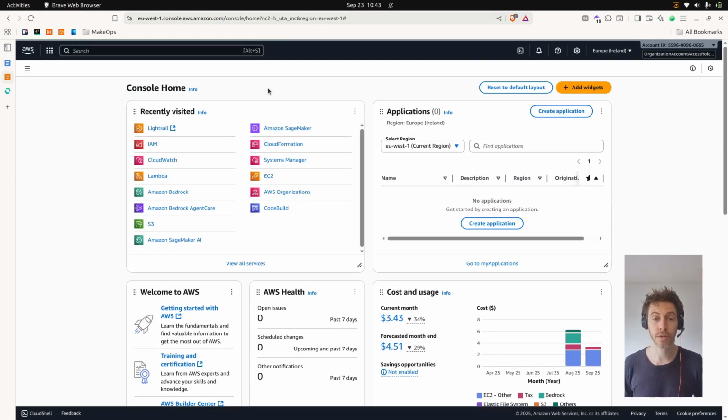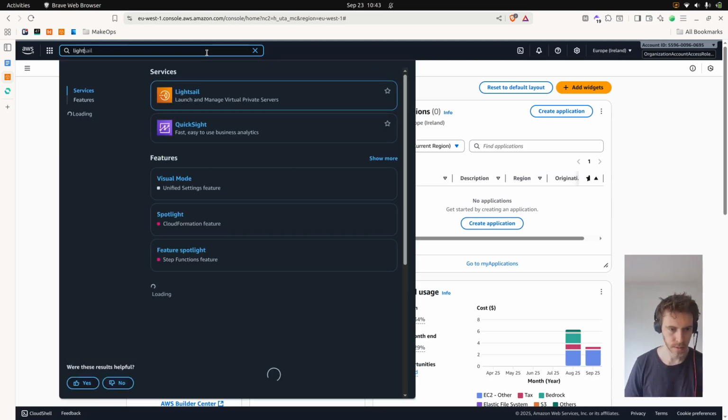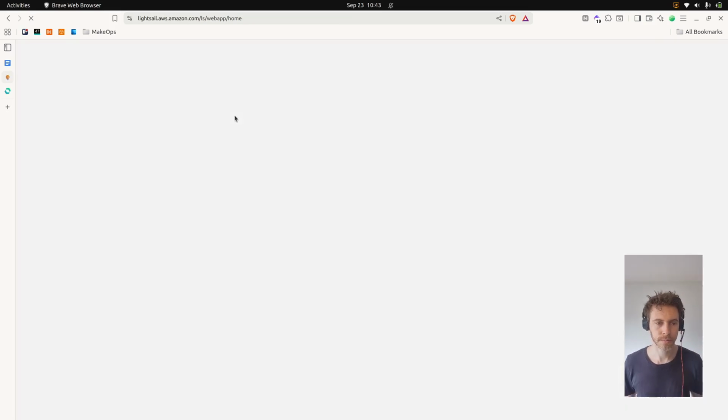So to start off our tutorial, we're going to start in the AWS console. We don't necessarily need to choose the region right now because Lightsail will have an option for us to choose that in a bit. So what you're going to do is go over to the search, and we're just going to type in Lightsail. We're going to click on that.